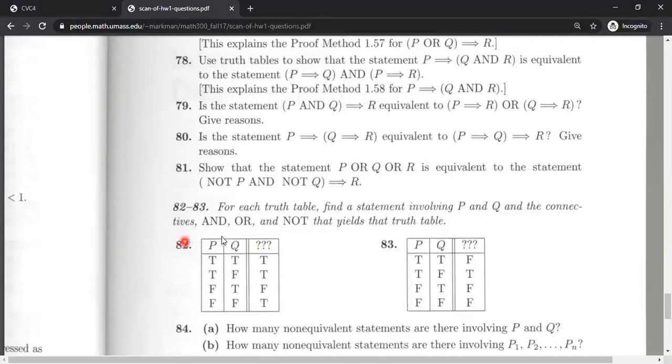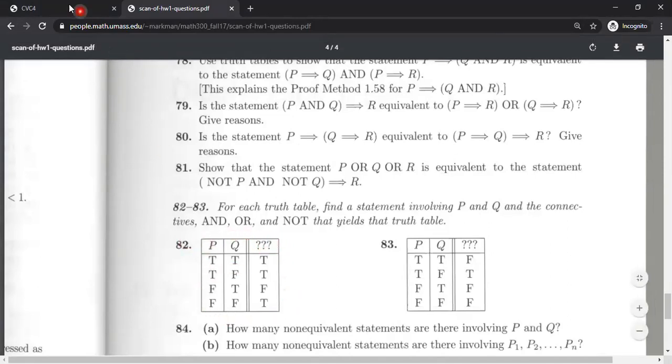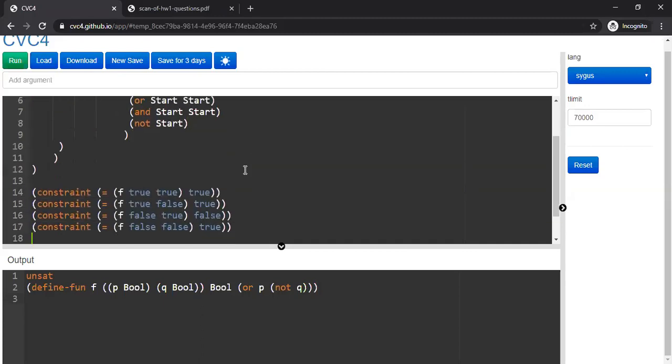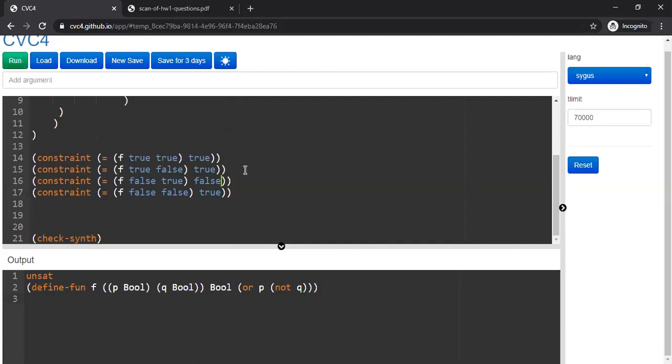So I took this truth table as it is, and codified it here in SMT syntax, right? Basically, I'm going to use the syntax guided program synthesis technique to learn the model from the truth table. Okay, that's what I'm going to do. So the truth table itself is codified here, right?